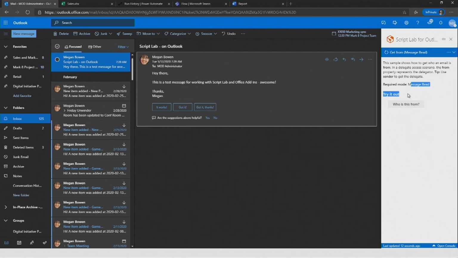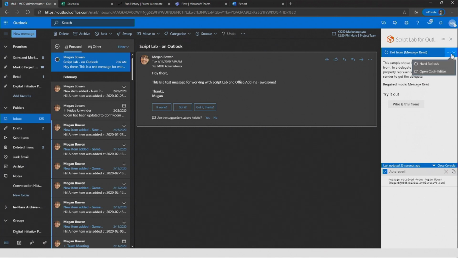So in Outlook explicitly, there's different modes that add-ins can run in, read or compose, based off of the context you're in. So in this case, it's just going to say, hey, who's this from? I can click it. Well, we can see down here it said it's from Megan Bone. That's great. I want to see though, where can I see the code for this?